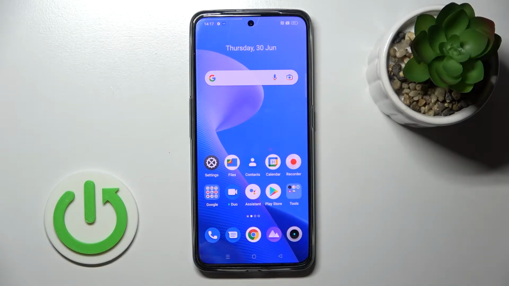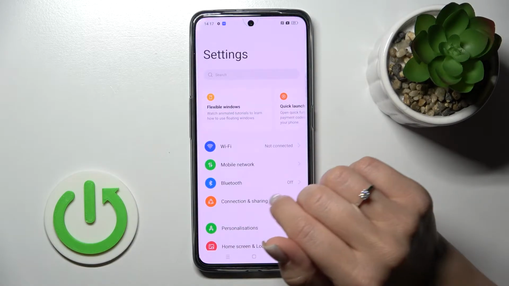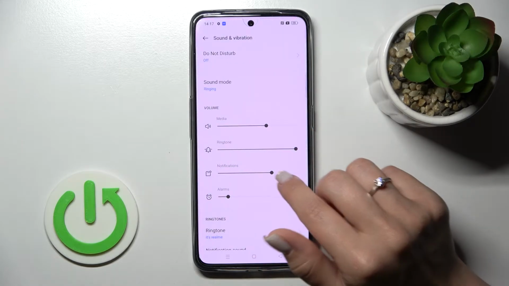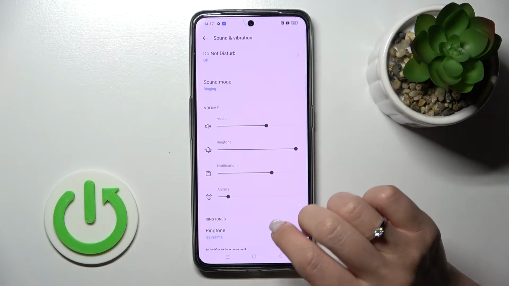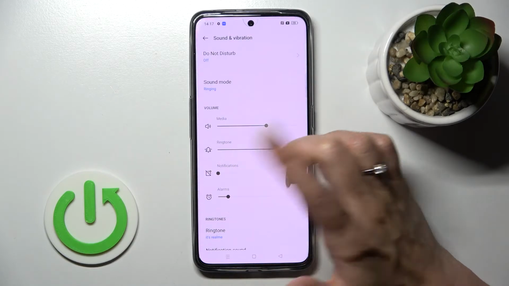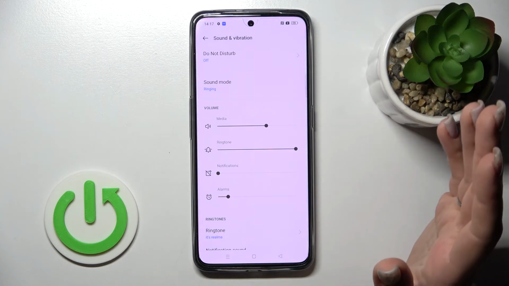Welcome, today in front of me is the Realme GT Neo 3 and I'll show you how to mute notification sound on this device. So let's first open the Settings application and then tap here on Sounds and vibration. After that you'll see here the Notifications volume panel, and to mute your device notifications you should swipe this dot to the left side with your finger, and that's it.